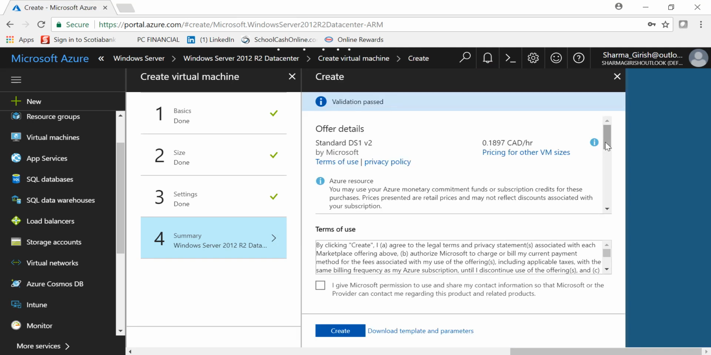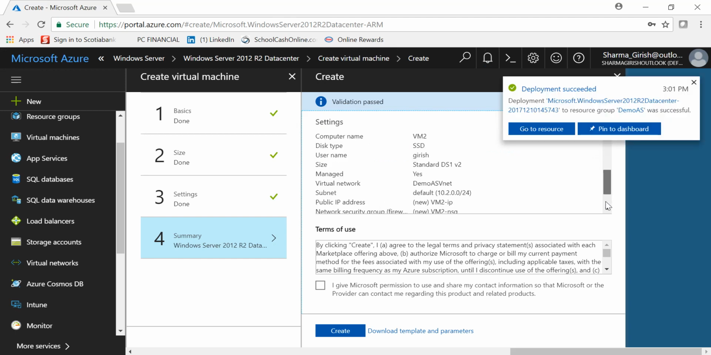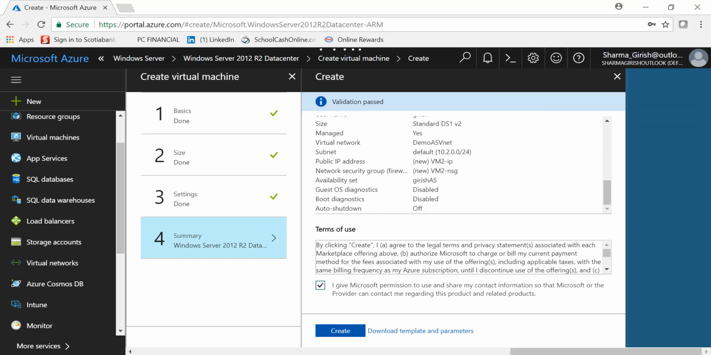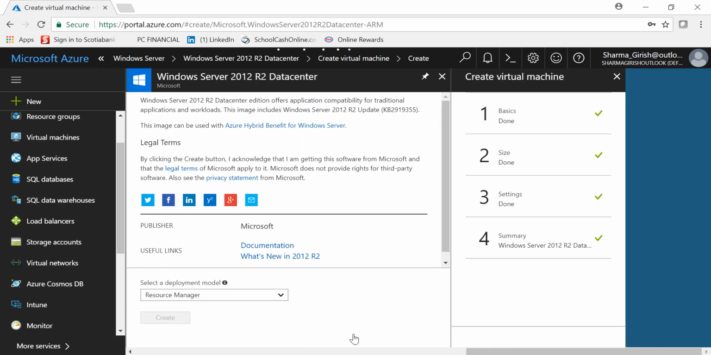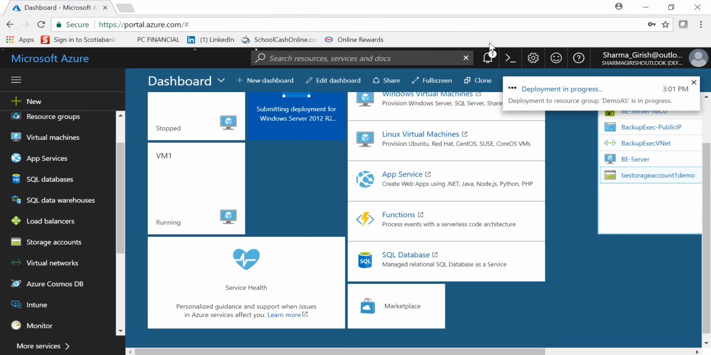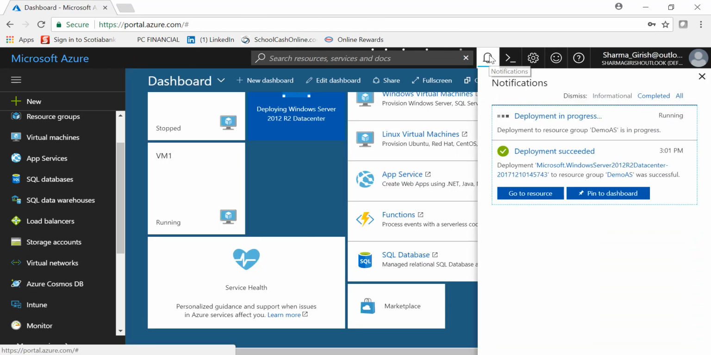It gives the final validation of the selections that we have made. And click on the create button. And if I expand the notification tab, the second deployment is in progress. So with this, we have deployed two virtual machines in our availability set. And it completes part 1 of the video.